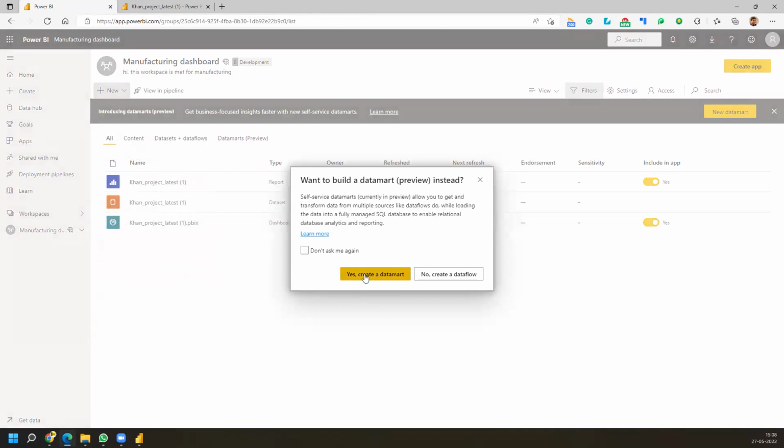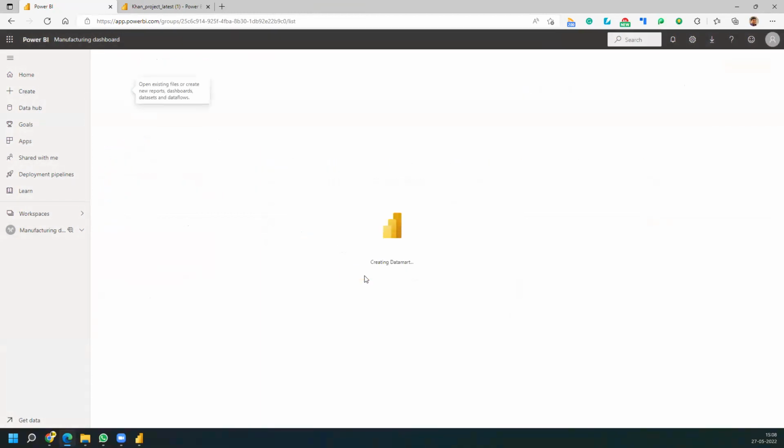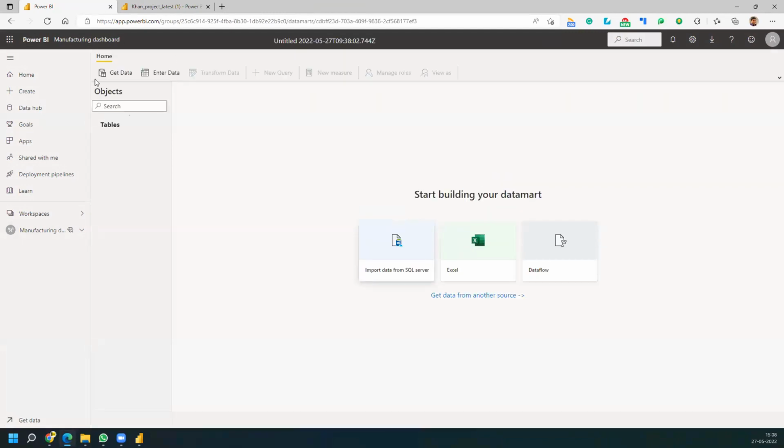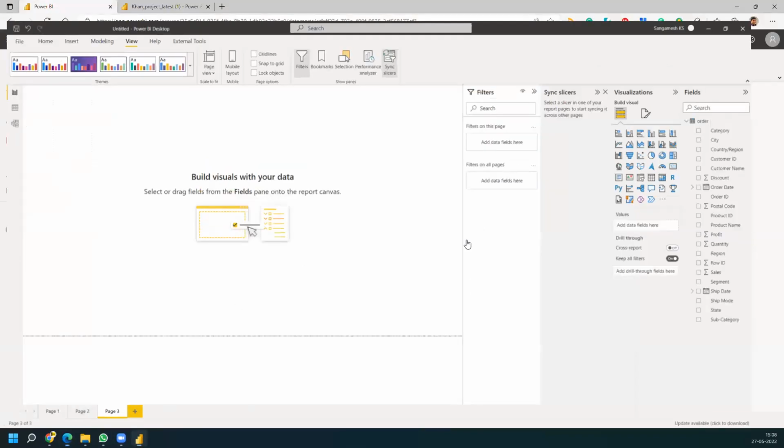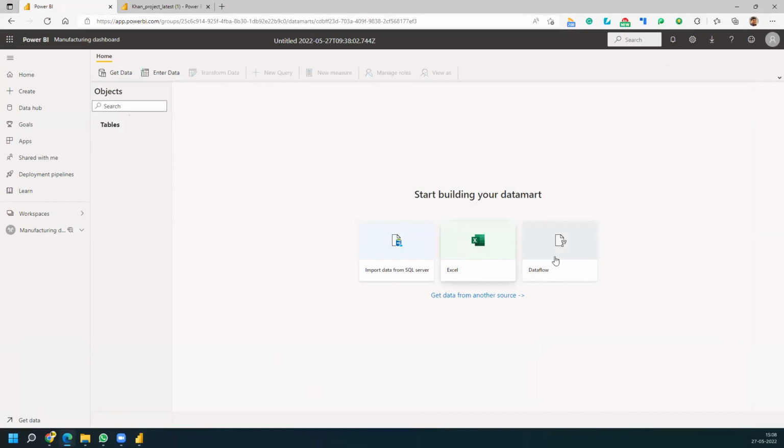See here, I can say yes, I want to create. Oh, now it is data mart. Previously it used to have a different UI/UX. So here it will create something like a Power BI landing page. Hope you remember, when you used to open Power BI, the landing page looked something like this. You have Excel, you have dataflow, you have import data from SQL. You also have this Get data, Enter data as well. The UI/UX is very, very similar to Power BI itself.